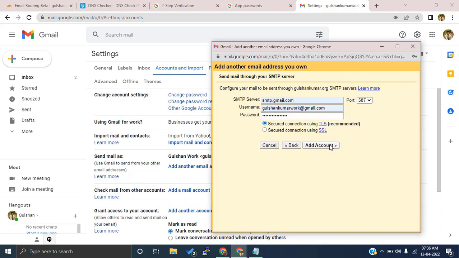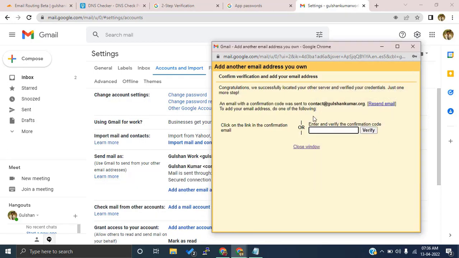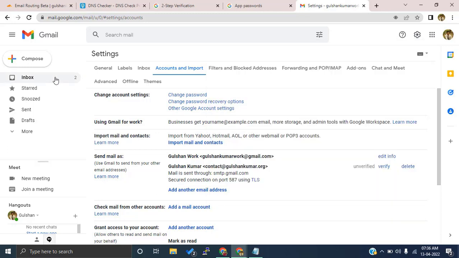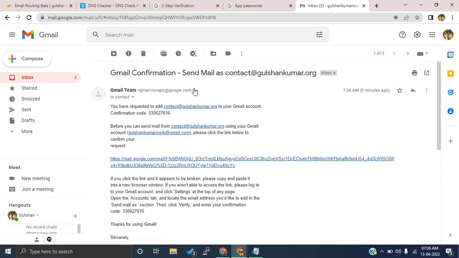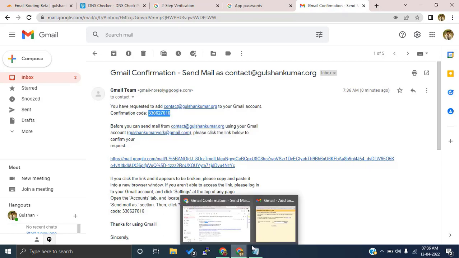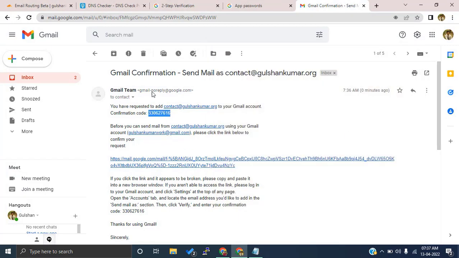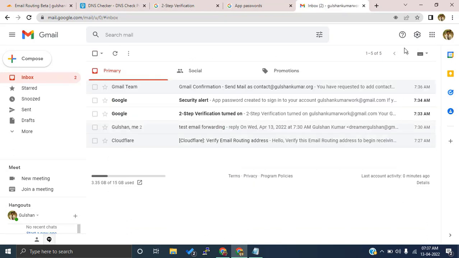I need to click on add account, and this will send a verification email to my contact@kulsunkumar.org, which I am going to create. So I am just checking my inbox right now. I can see there is a mail with the confirmation code I need to put here, and I will click on verify. So verification has completed successfully.